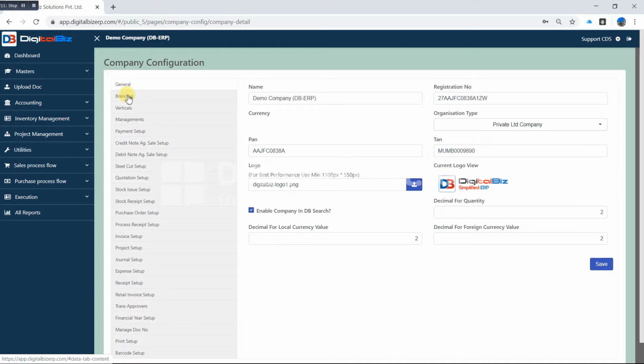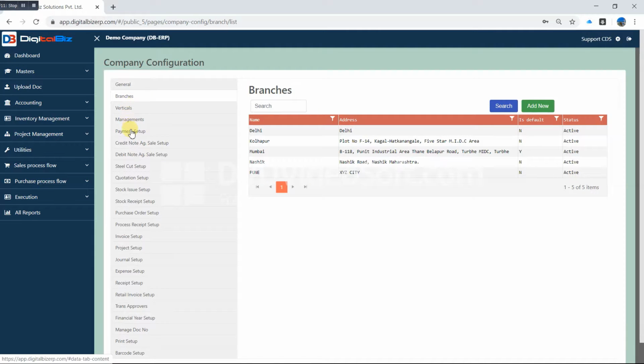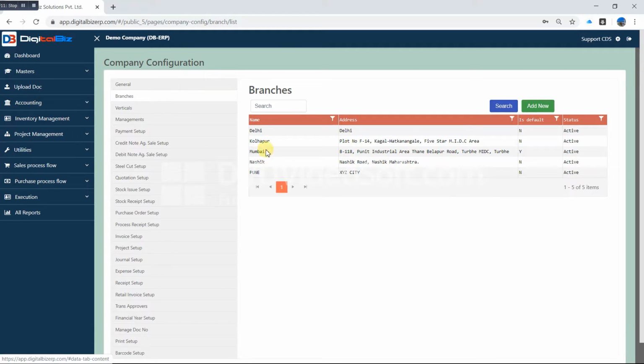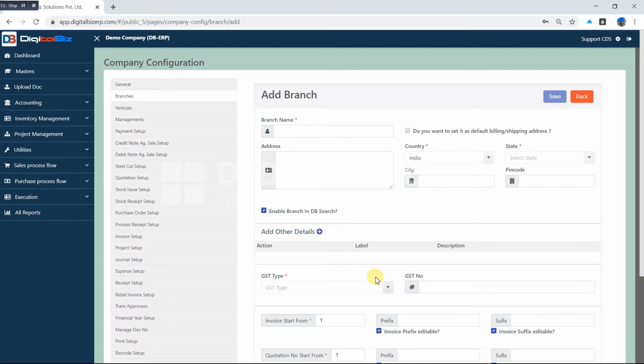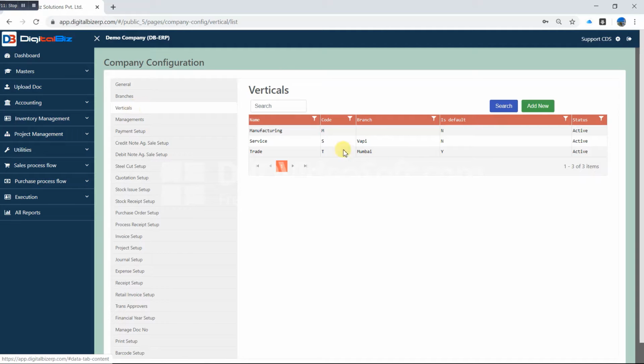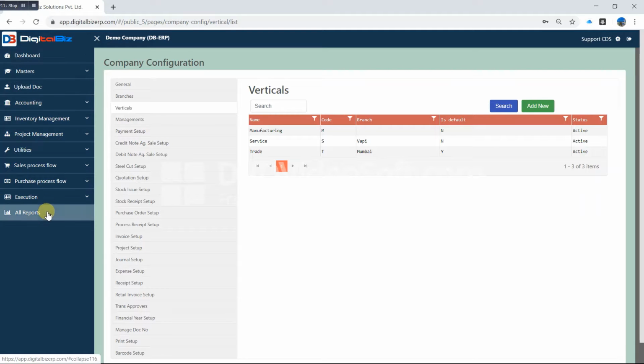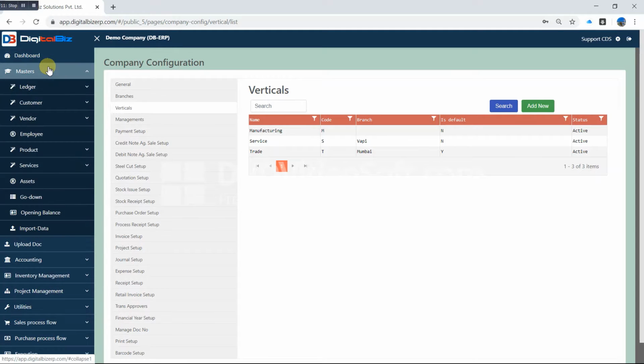We have multiple branches, multiple verticals, and various setups given which the admin can set according to rights. Multiple branches with multiple GST numbers, then multiple verticals. Given the rights, this navigation panel is shown to the user. The user can perform their activities.